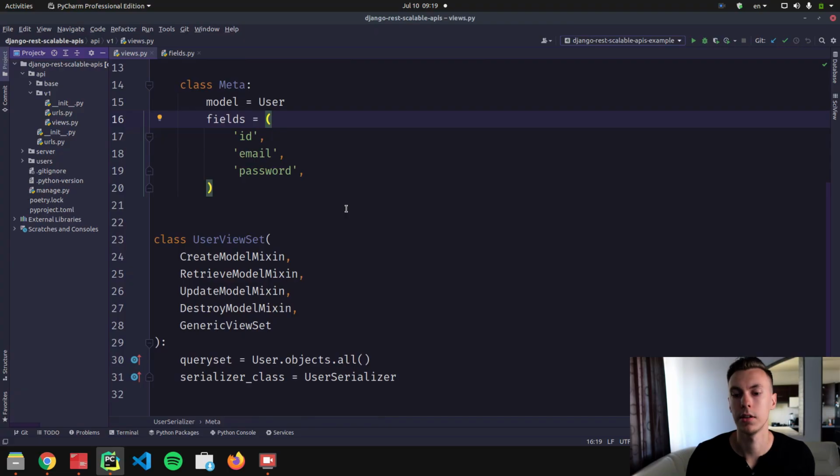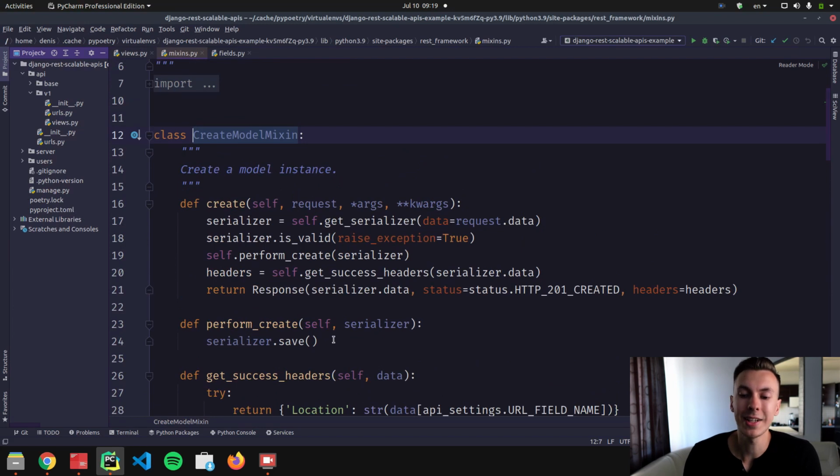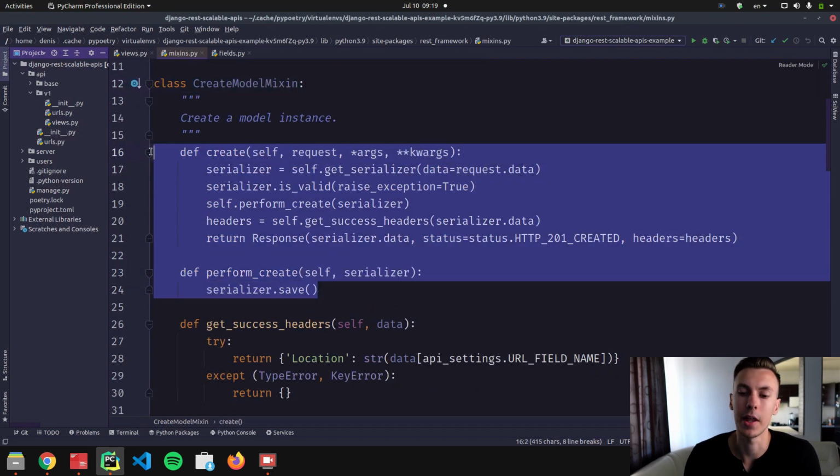First of all, what if when we create a new user in our system, we want to notify this user by email that the account was successfully created? How can we do that? In order to do that, we need to understand how create model mixin works. So let's open create model mixin. Create model mixin has these two methods, create and perform create.